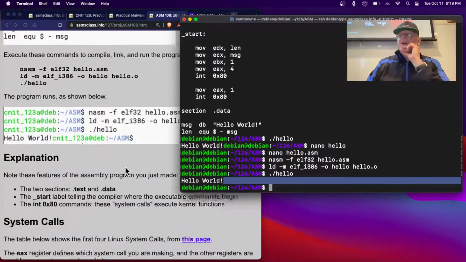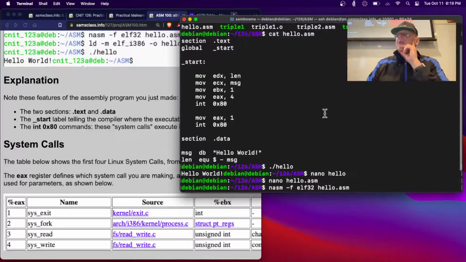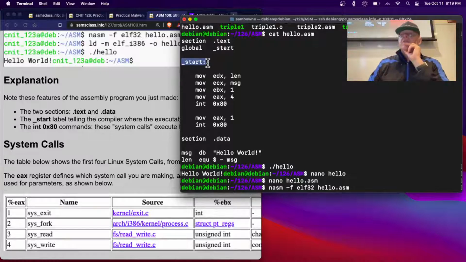All right, so we talked about this. Oh, I didn't mention the start location. Up here, this start is the label that tells it where your program starts, _start, so that's important.